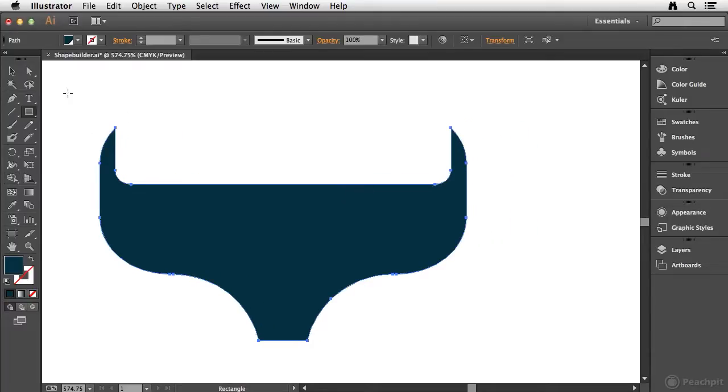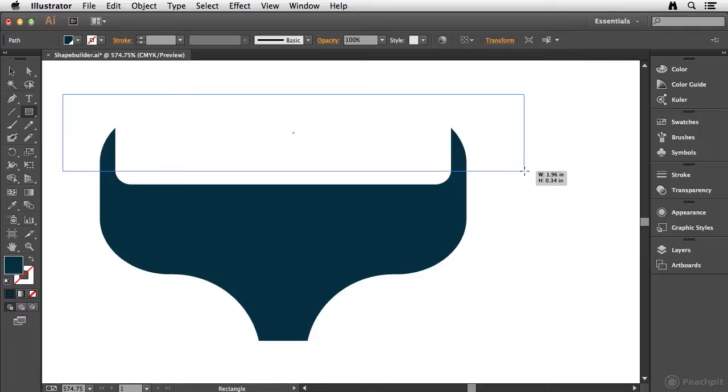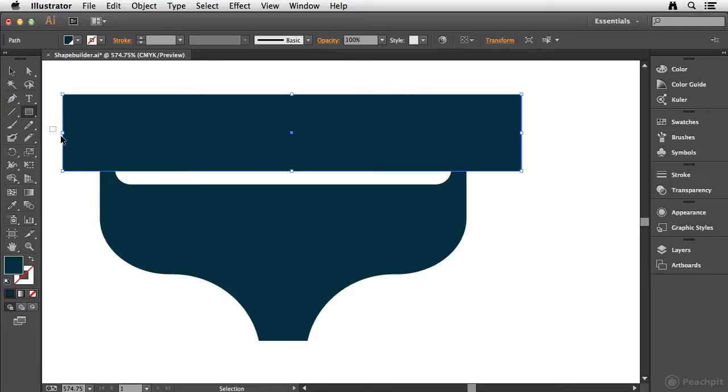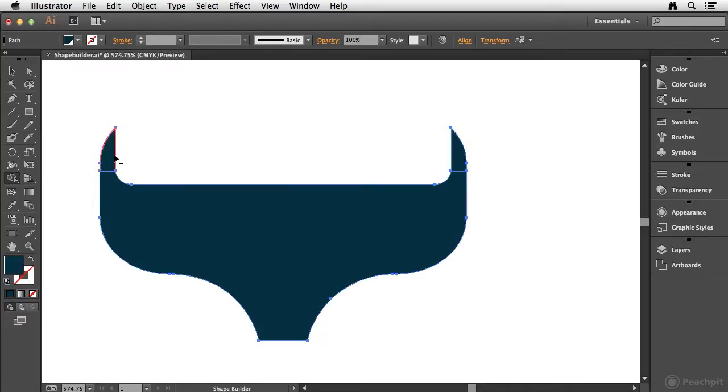What I'm going to do is draw a rectangle across here. And then I'm going to make sure that I select these components. And what we're going to do, using the Shape Builder, is Alt or Option click to chop off the top of those pieces.